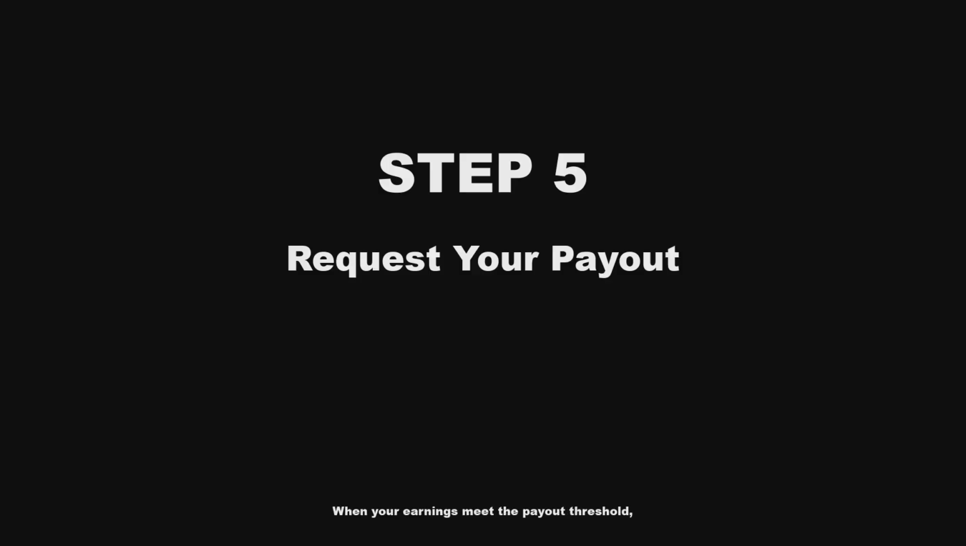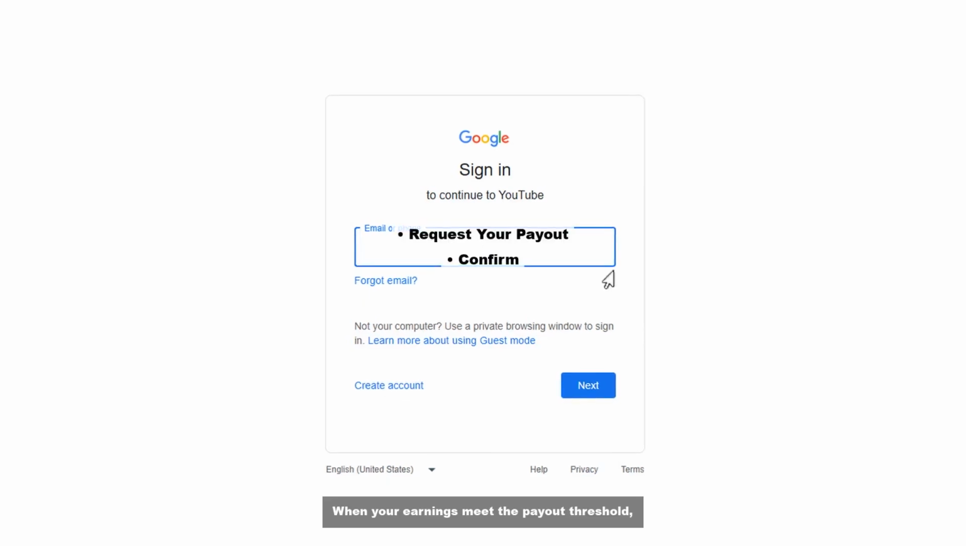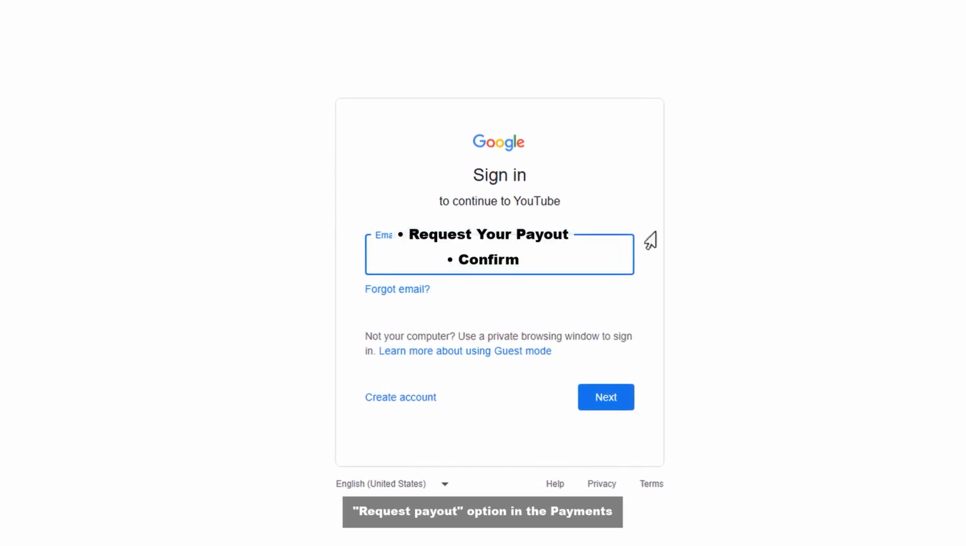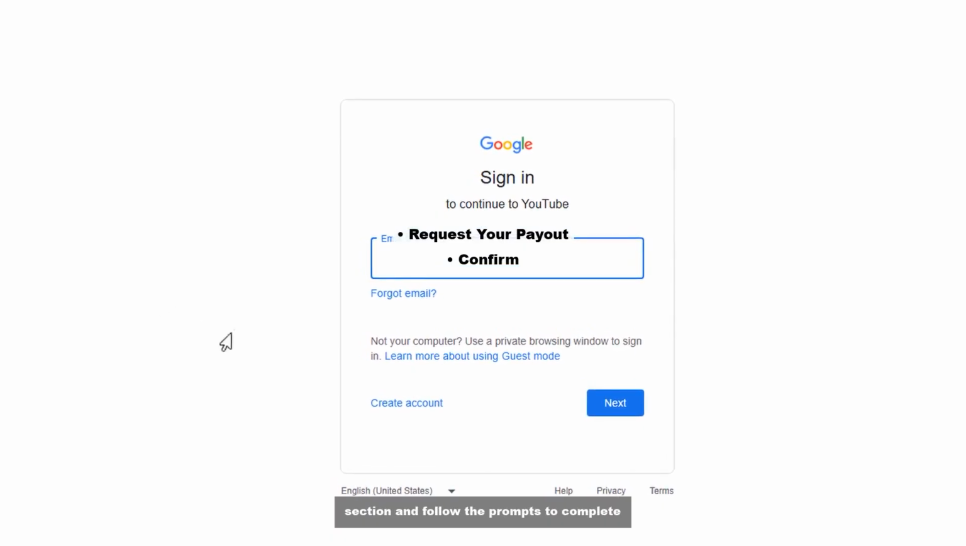Step 5. Request your payout. When your earnings meet the payout threshold, you can request your payout. Click on the Request Payout option in the Payments section and follow the prompts to complete the process.